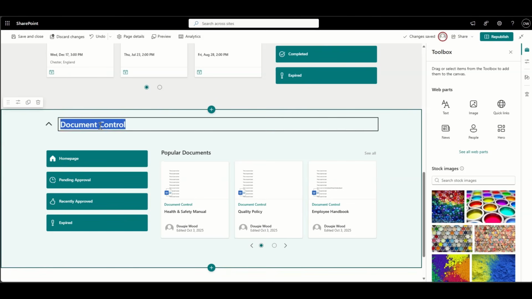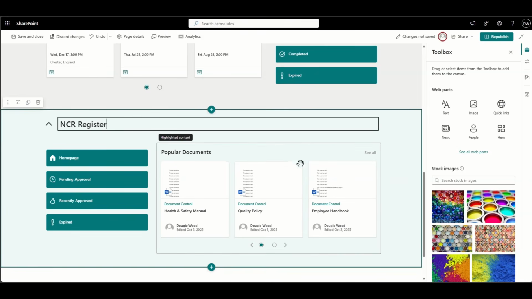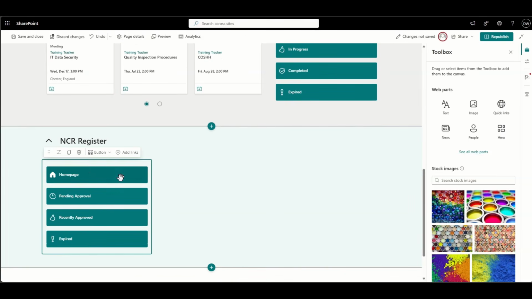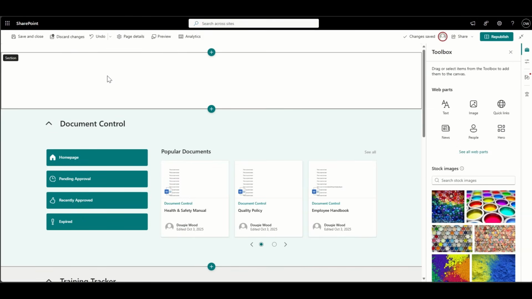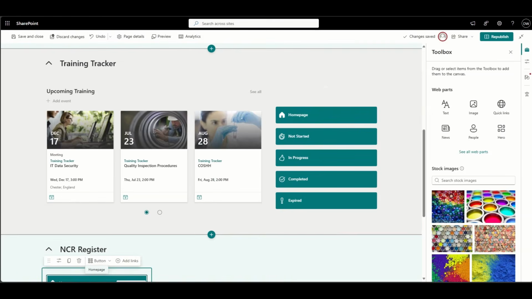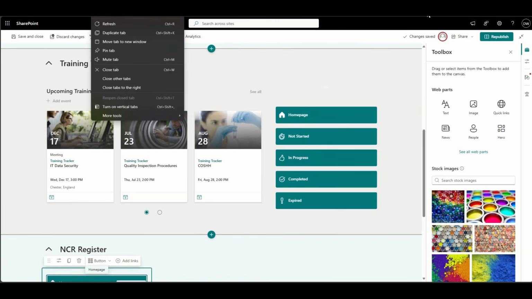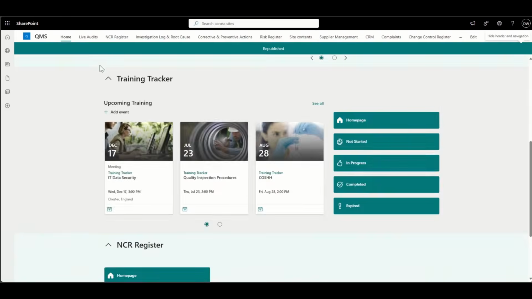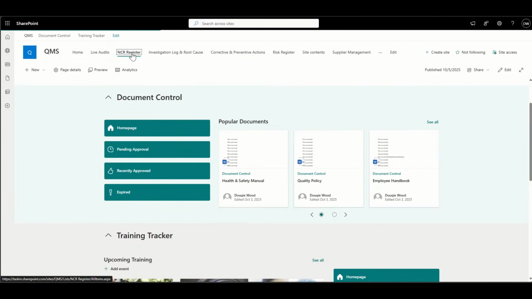So let's call this our NCR register. For now, I'm not too sure what I'm going to populate it with, so I can have a little think. I'm going to change this, so I'm going to link to the NCR register. In fact, wait. Let me publish this, and I'm going to jump into our NCR register.